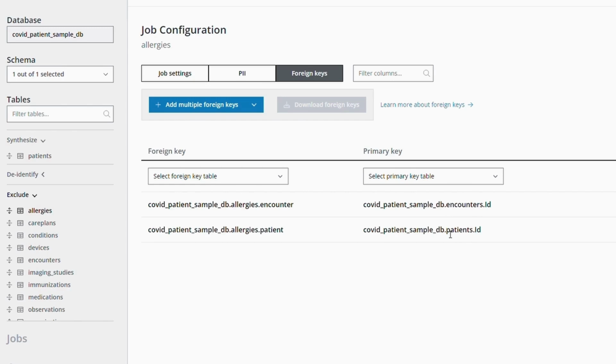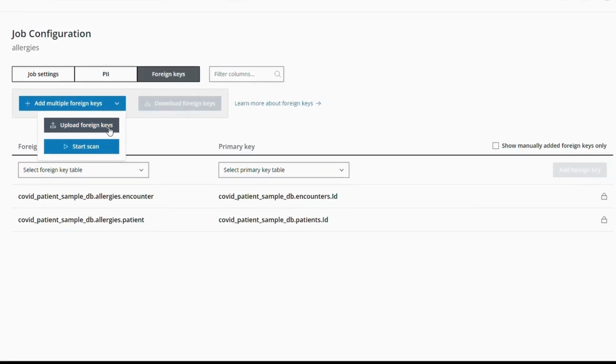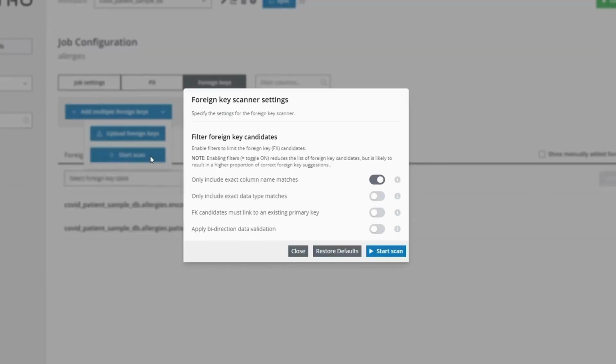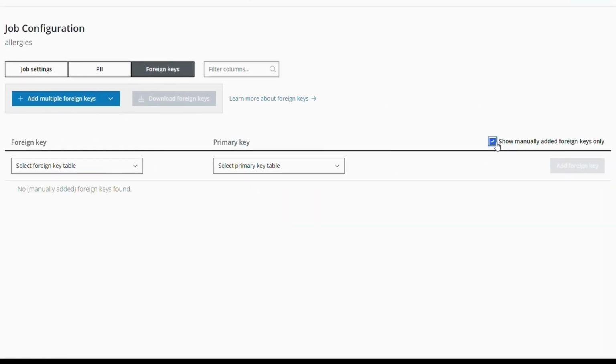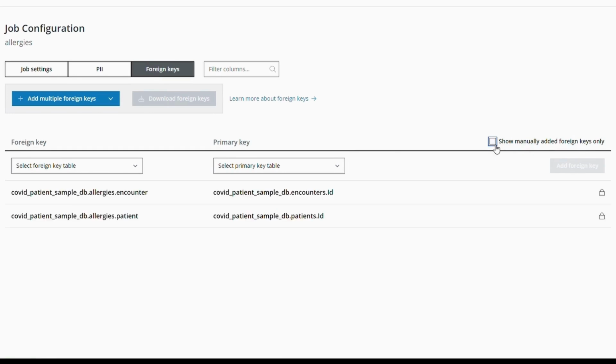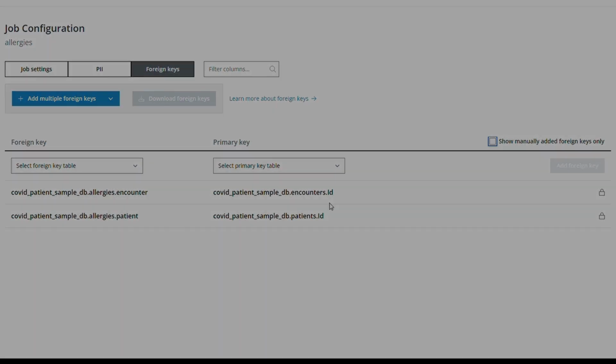If your database does not already have foreign keys defined, you can add multiple foreign keys at once by uploading a JSON file. Alternatively, you can start a foreign key scan, which offers various options to enhance the accuracy of the scan. There is also a toggle to show only the foreign keys that you've manually added through the platform. If you disable it, you'll also see the foreign keys automatically inherited from the source database.